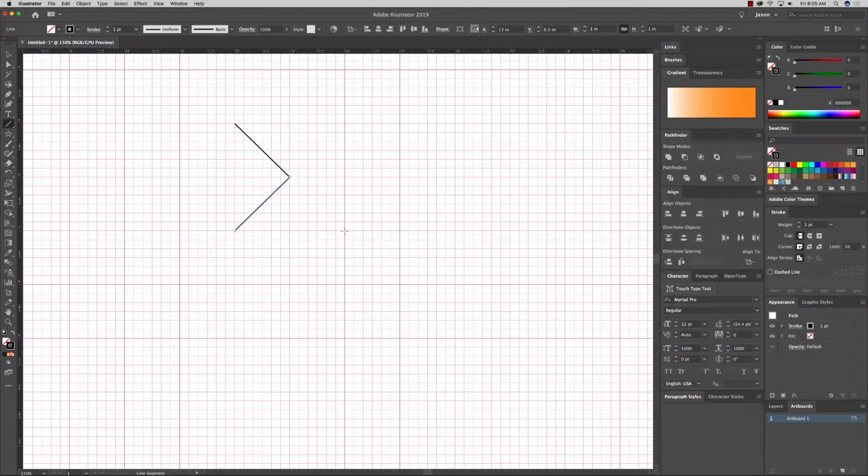One thing working with the line segment tool is that you can use this really basic tool to create some shapes.